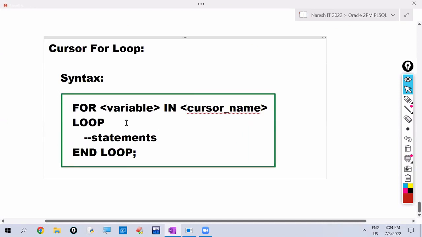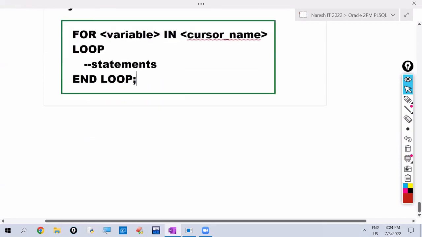Okay, so this is important. Listen, for we give variable here, in cursor name, loop, end loop. In between that we are writing the statements. So this syntax we have to follow to use the cursor for loop.